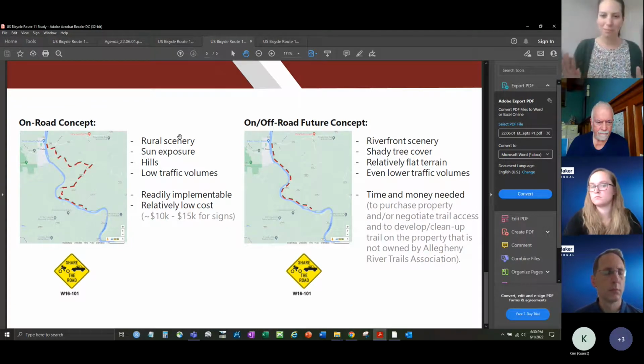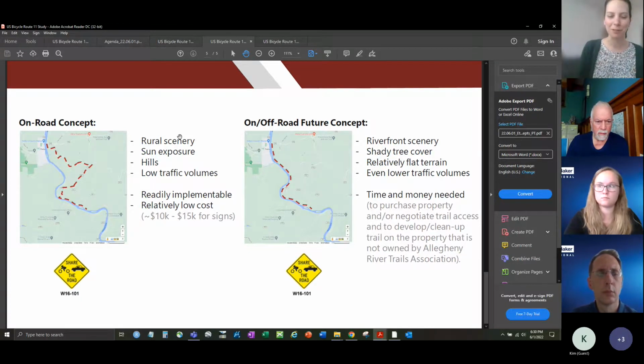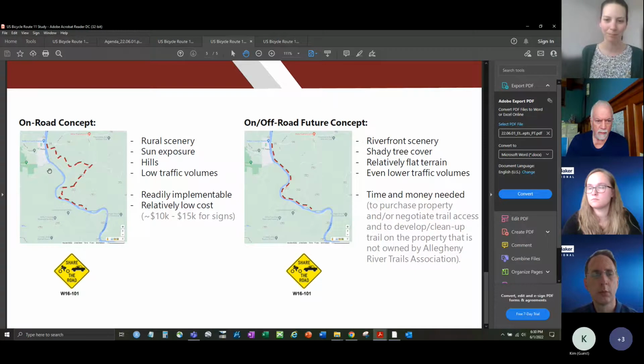So with that being presented here today, are there any questions, comments, concerns that you would like to share? Additional perspectives? We're here to hear from all of you. So any thoughts on those two concepts?